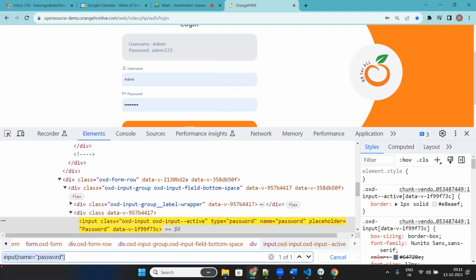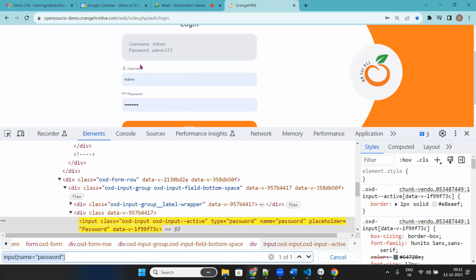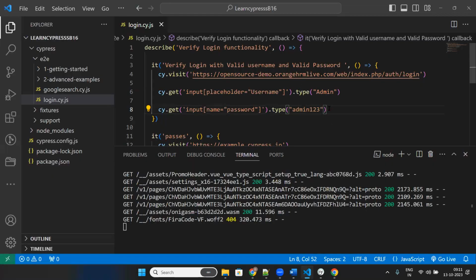So it means I will just copy this, go and paste it here. What I will do, I will say admin 123, because that is what I want to type. The admin 123 is the correct password, that's the reason I will type admin 123.